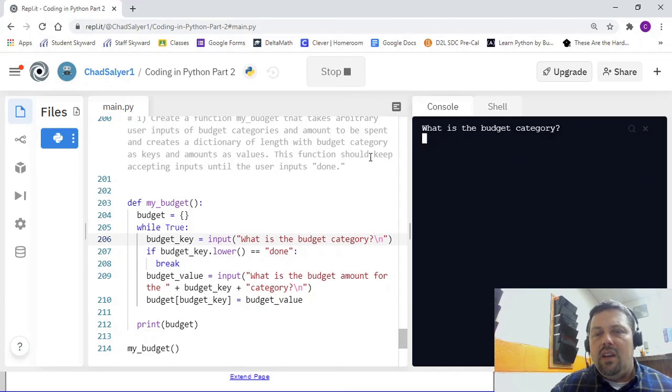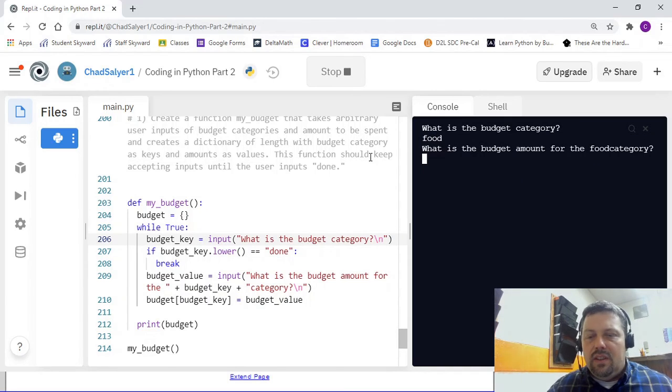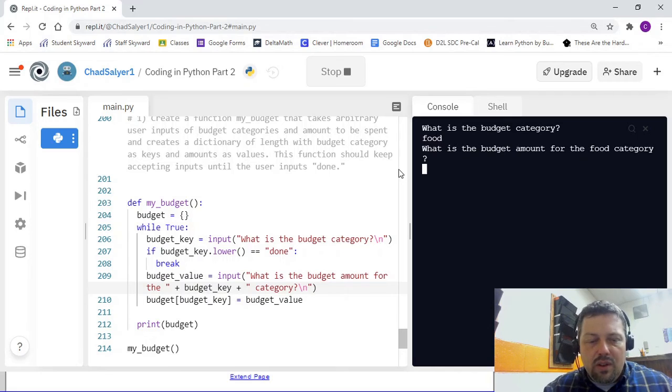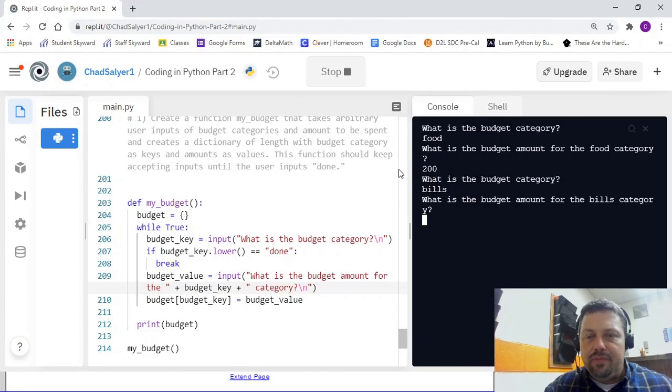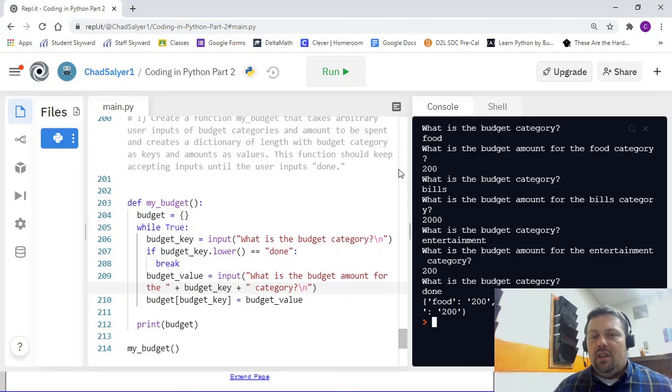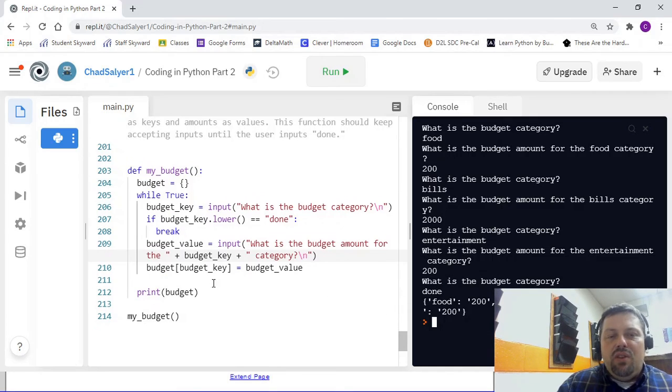All right, food. Also don't like the way there's no white space there, so hopefully that'll be the last revision. Food, 200. Bills, 2,000. Entertainment, 200. And then we'll type in done. And so that gives us the budget. Mission accomplished.